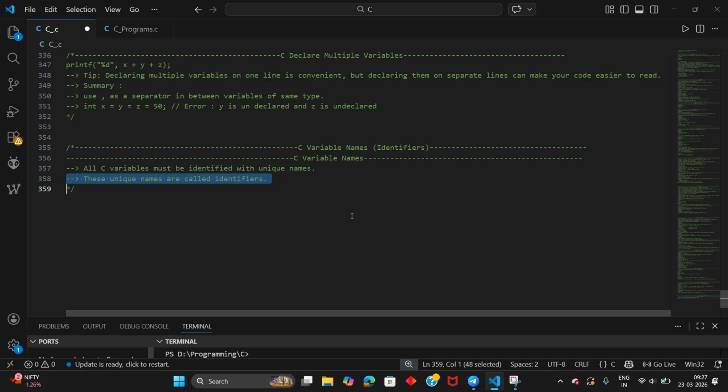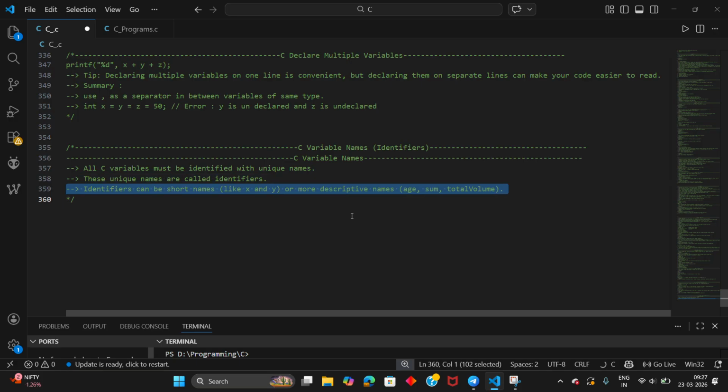In C programming, you should have distinct variable names, unique names. These unique names are called identifiers. Identifiers can be short or more descriptive names like age, sum, and total value. Identifiers means variable names. These names can be short, like x, y, z.